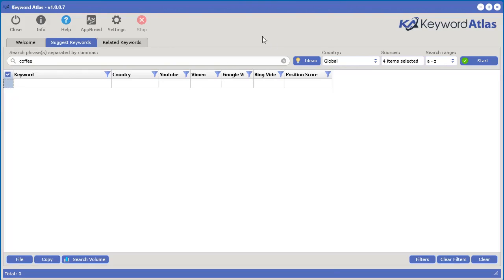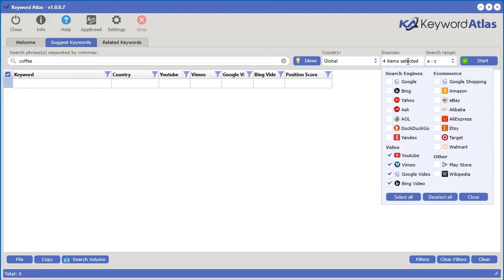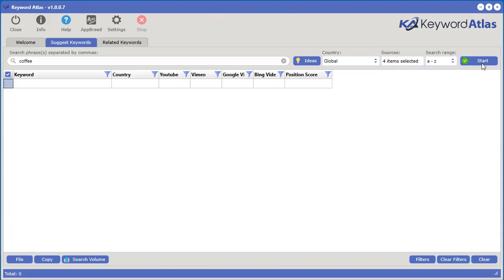Here it is, we're inside of Keyword Atlas. Let's type in the word coffee, continue on from our previous example. Now what we can do is we can select the country and we can also select the sources. We have up to 21 sources to select from, including search engines, e-commerce sites, video, as well as the Google Play Store and Wikipedia. And all the keywords are generated from all of these different sources using the auto suggest feature of each one of these sources. Let's go ahead and just select all the video for now and then click start.